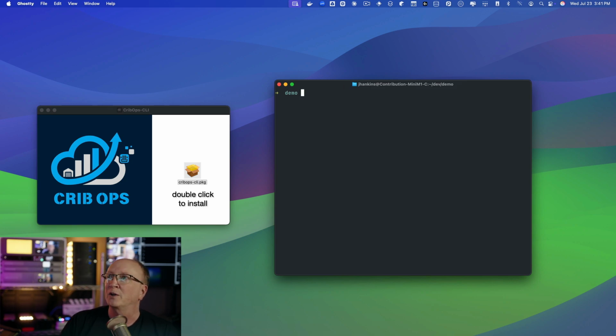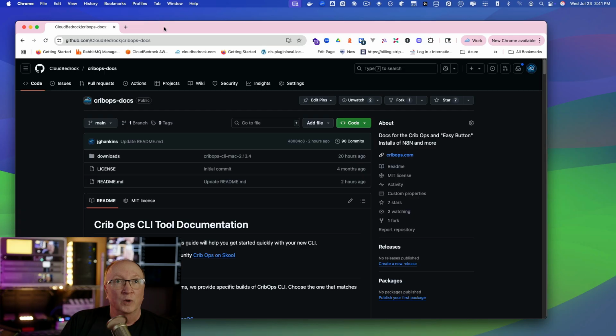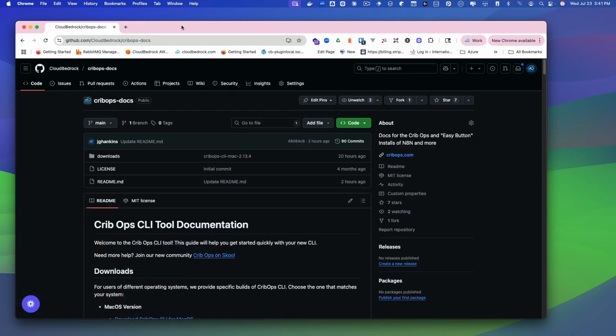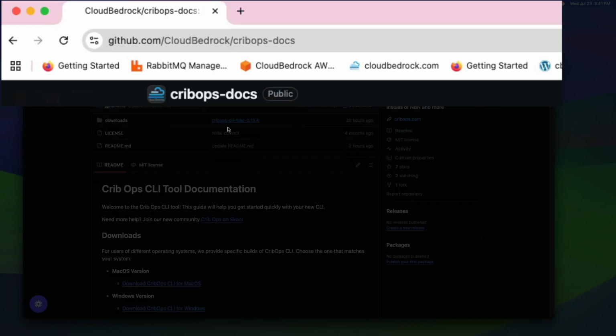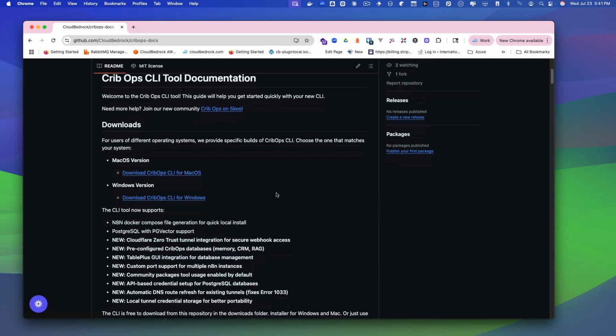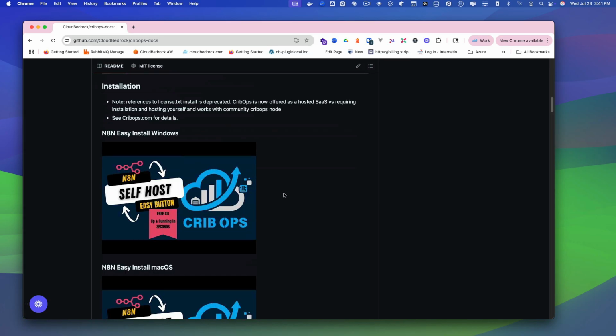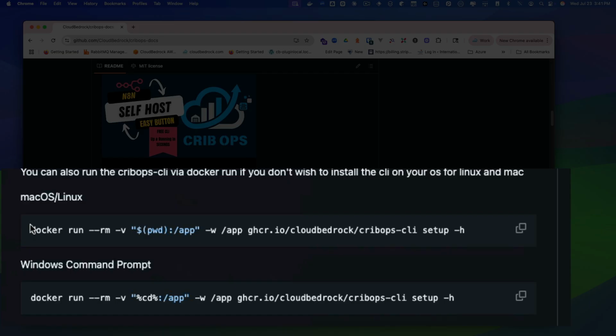So first, you'll head on over to our repo, which is Cloud Bedrock cribops-docs under GitHub. And in there, you'll see a link to download either the Mac or Windows version. You can also scroll down a little bit and you'll see that you have an option to run the command as a Docker command, so you don't even have to install anything if you don't want to. So there's an example for Mac and Linux as well as Windows.